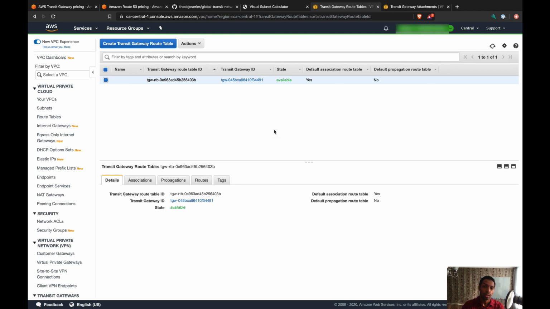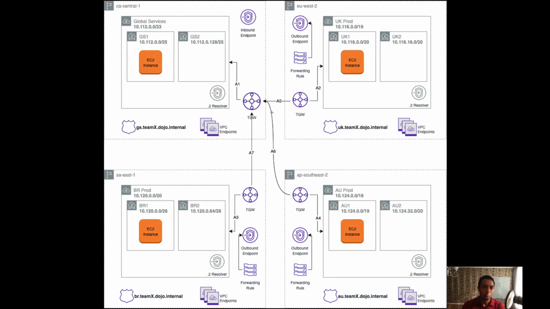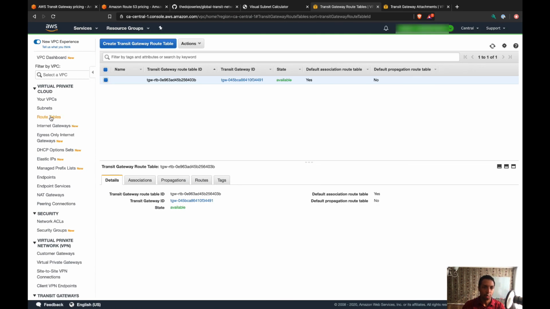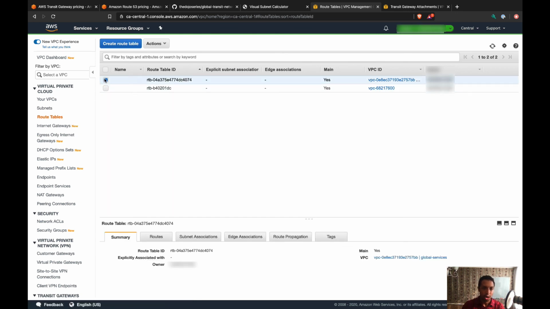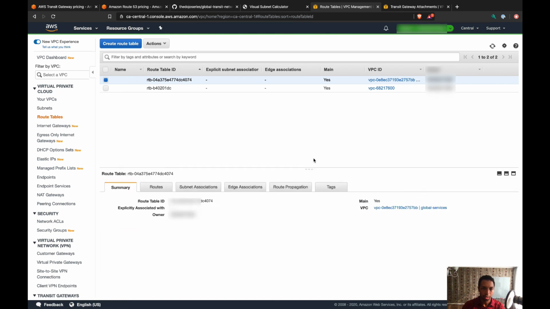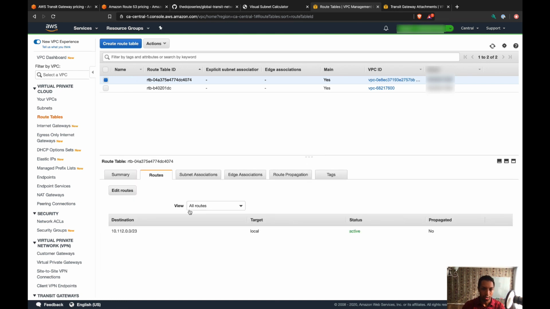Now there's only one thing left that we need to do. When the traffic leaves the VPC, how does it get to the transit gateway? Let's take a look at the routes for that VPC. I'm in the Canada region, so this is the route table for my global services VPC. If I click on routes, you see that there's only a route for the local VPC, which means that if I try to send traffic to the transit gateway, it won't get there because the transit gateway is not in my route table for the VPC.